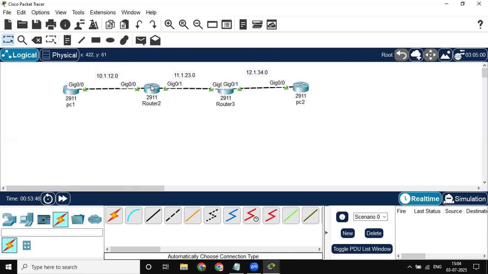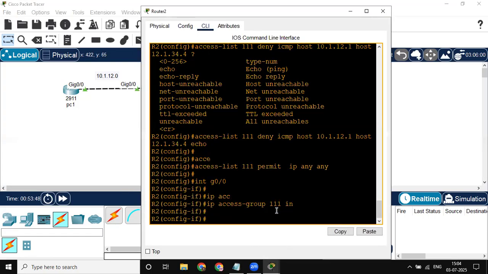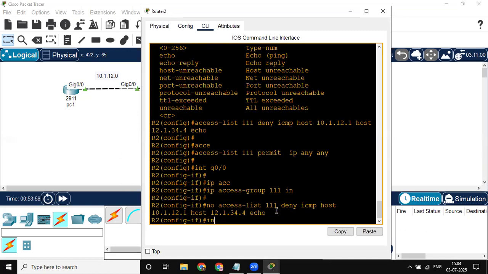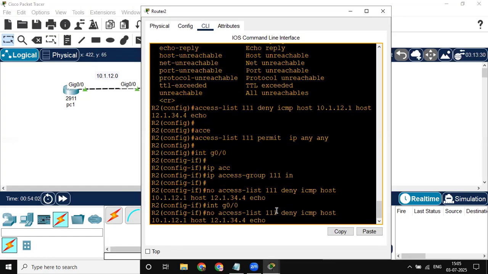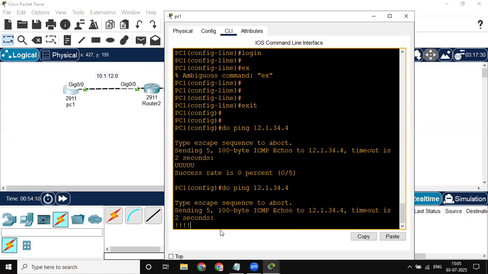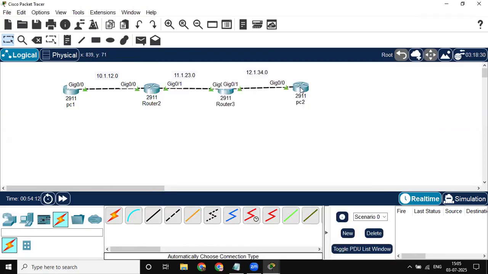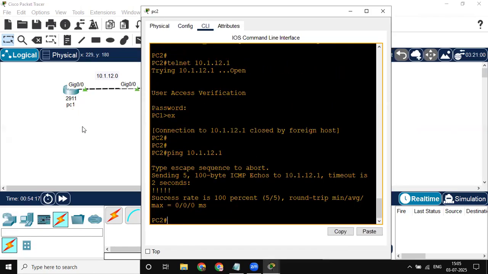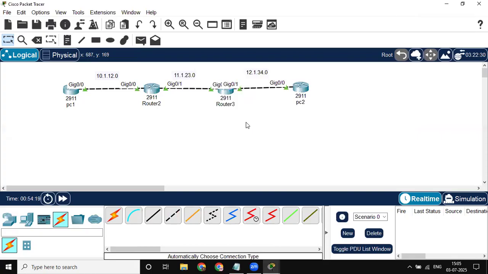Okay. Now I'll delete it. How to delete it? Use the up arrow key, Control A so that the cursor goes to the beginning, then say no. Then interface gig 0/0, no IP access group. Cleared. Now go ping, 100%. Here also it is already 100%. Fine. Now I'm going to show you named extended.